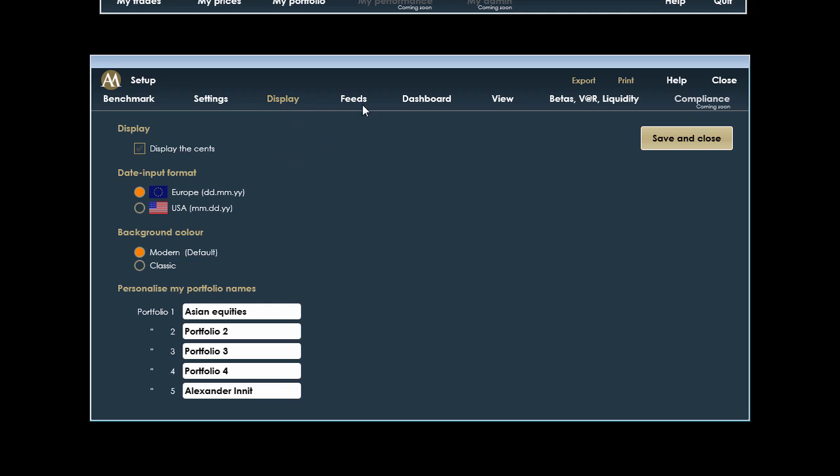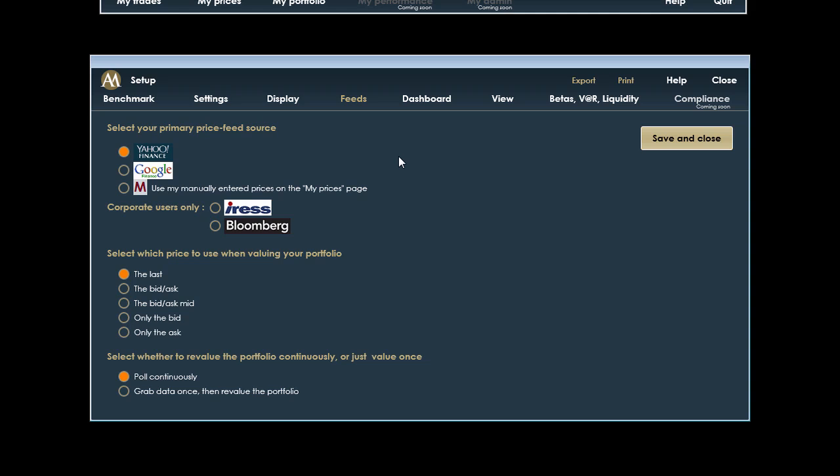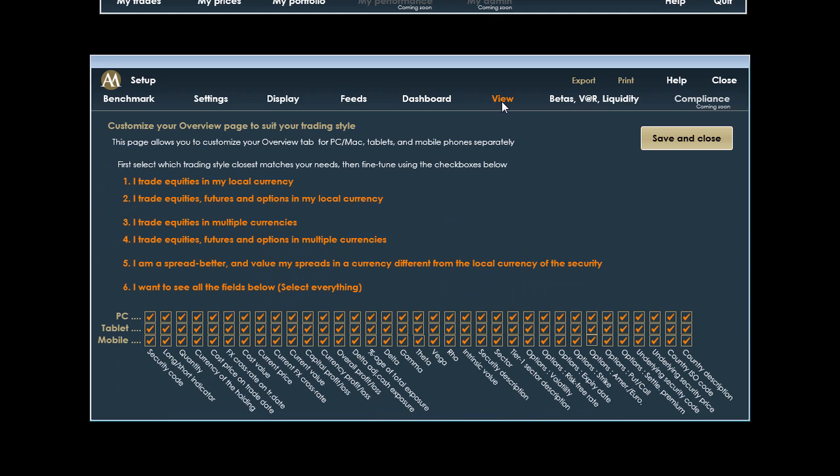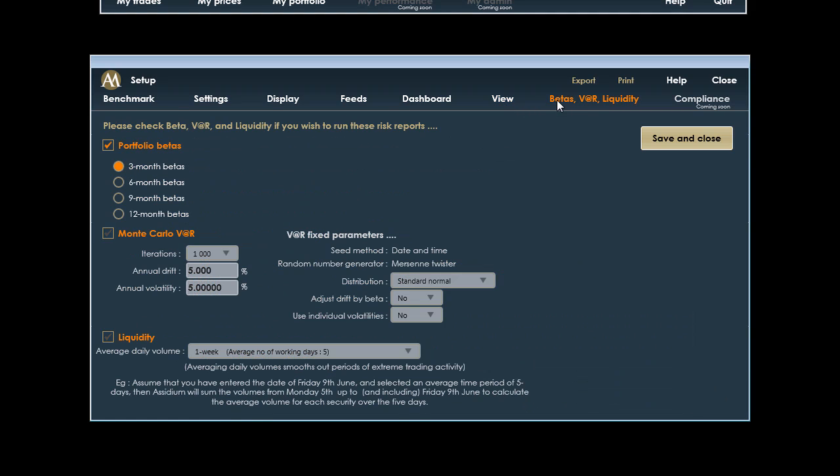Price feed settings as displayed here, a risk dashboard that looks like this, and every single field selected in the view page, which defines the display of each of your devices, and betas ticked with a 3-month data referencing period.